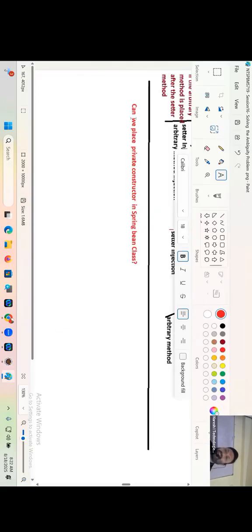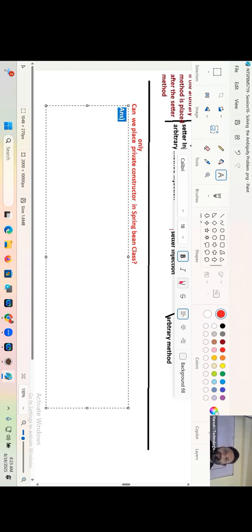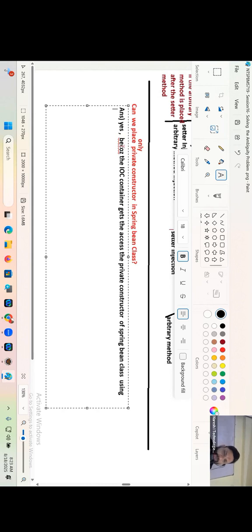Can we place private constructor in Spring Bean class? Okay, I'll be more specific, guys. Only private constructor in Spring Bean class. What should the answer be, guys? Answer is yes. Yes, because the IOC container gets the access to private constructor of Spring Bean class using reflection API support. What support, guys? Reflection API support.